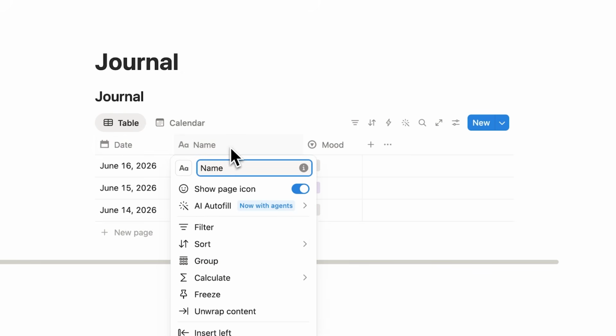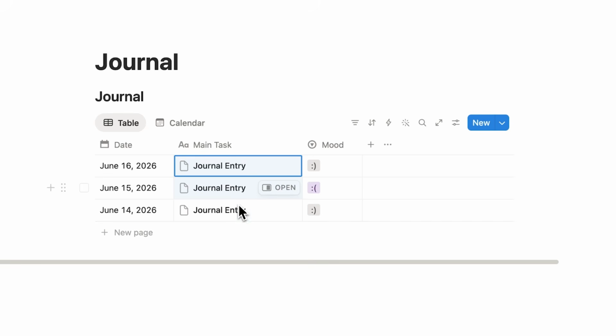This name property here, let's rename it and let's call it main task. This here is going to be the main thing we were doing that day. So you could go as general as work, or you could literally say the specific task you were doing.